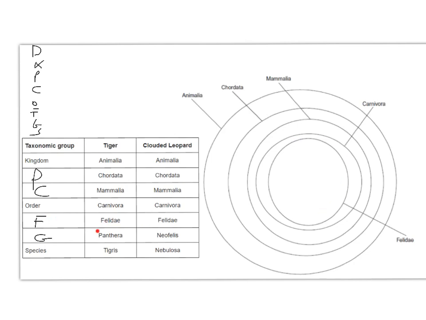And then we've got two things to fill in. We need to put the tigers in the right group and the clouded leopards in the right group. So, the genus, up until now, they've all been in the same groups, both animals, both chordates, both mammals, both Carnivora, both Felidae. So they've all been in the same circles, but now we've got one in the Panthera, so we've drawn a separate circle for Panthera, and the clouded leopards in the Neofelis genus, so we've drawn a separate genus circle for the clouded leopard. So there's no overlap between groups.